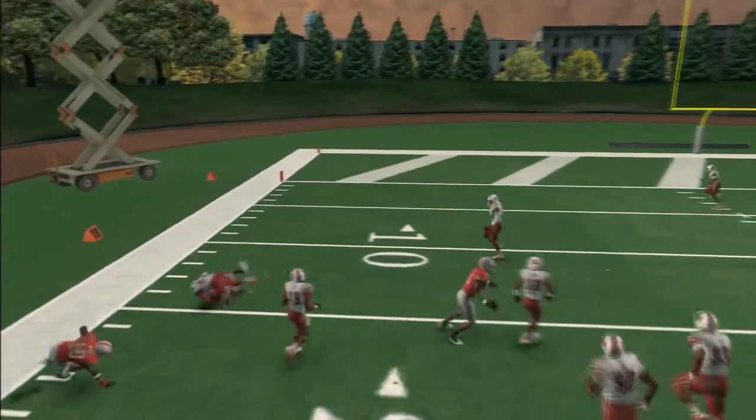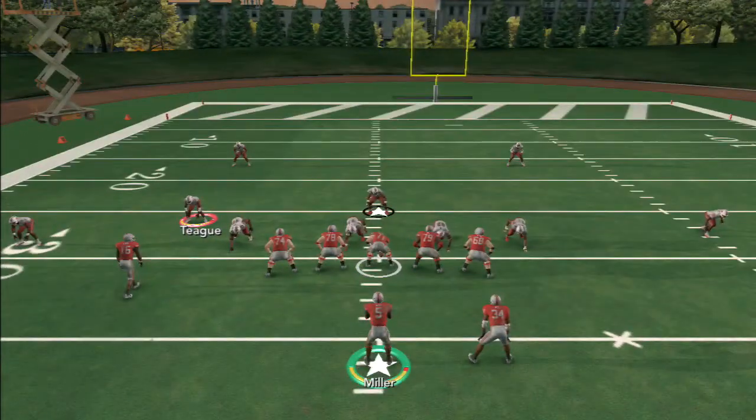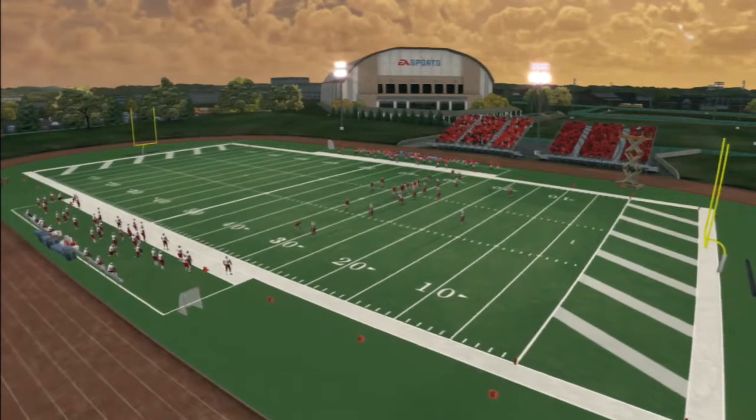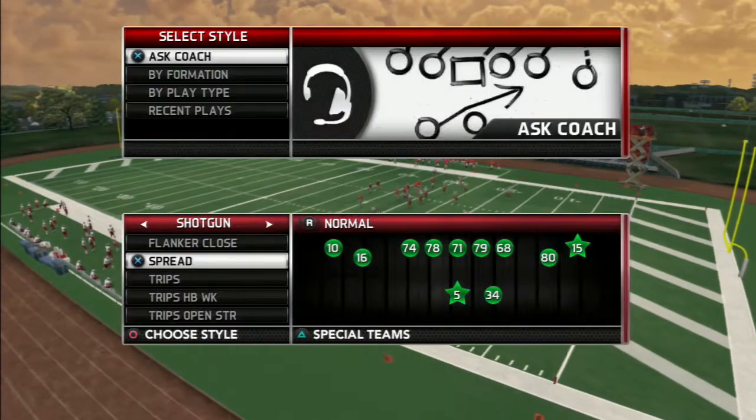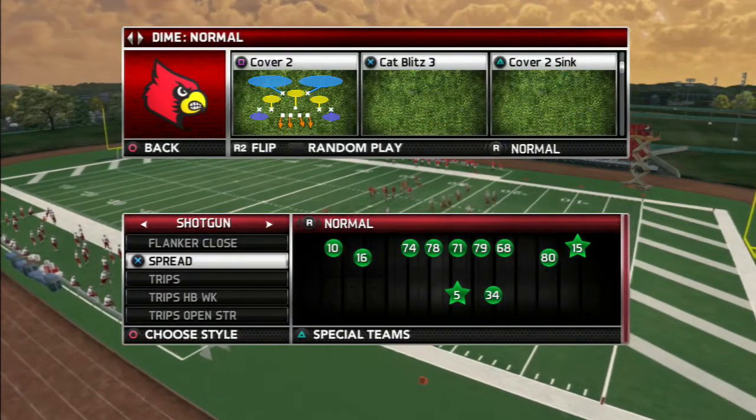Boom. Look at all that space. Kind of turned into a mini screen. So definitely this play right here, switch curl flat, is an awesome play to terrorize man and zone as well. I'm liking it more by the minute.